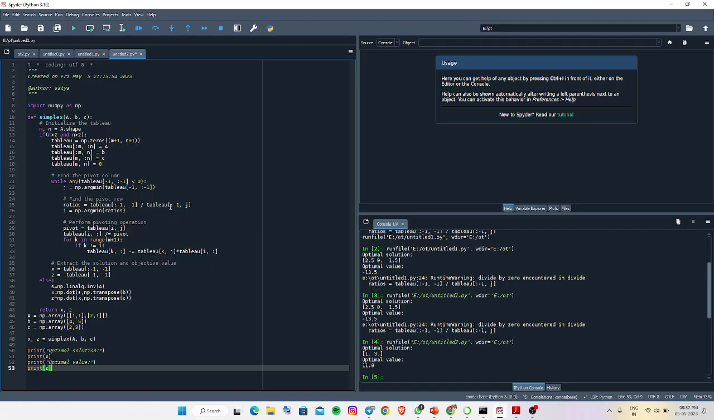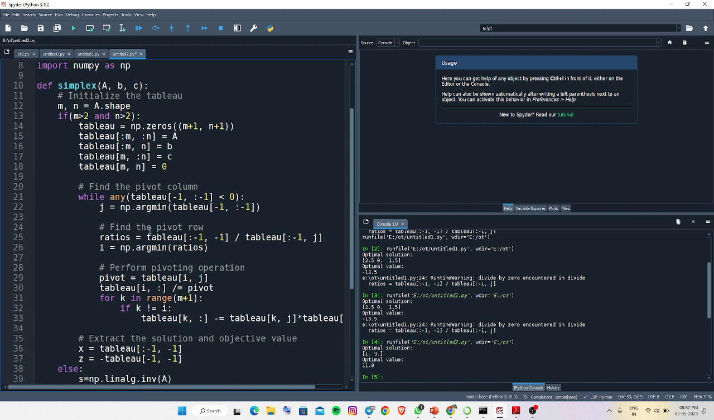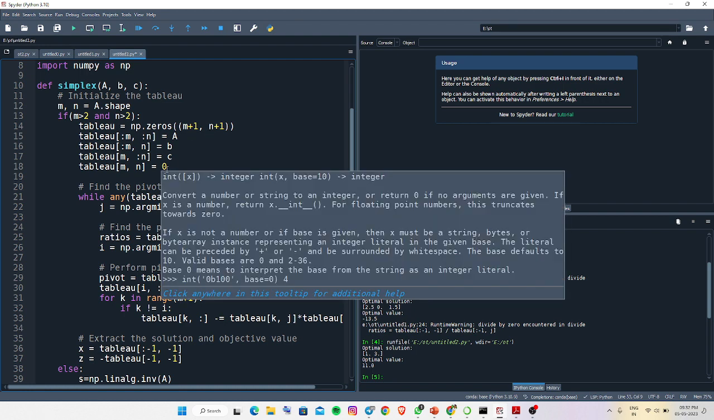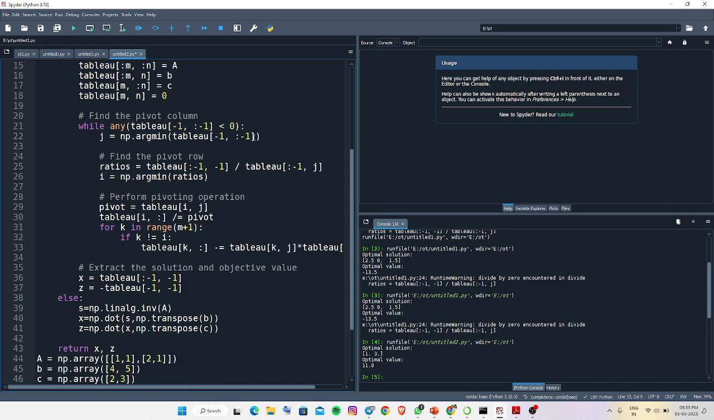And this is the code. As we said, first we take the shape of A, that is m comma n, and we form the matrix m plus 1 comma n plus 1, and we put the A values, B values and C values as we explained in the example, and perform the row operations. This is the row operation step.